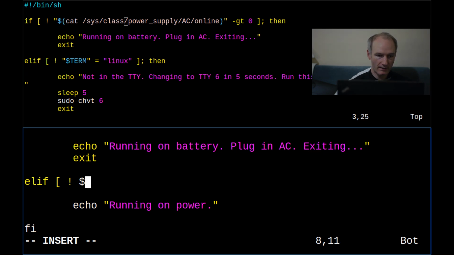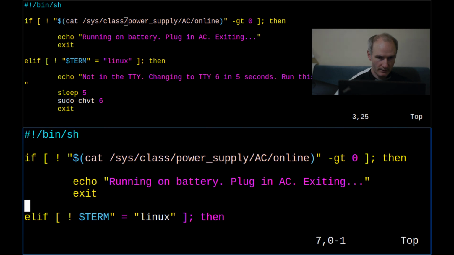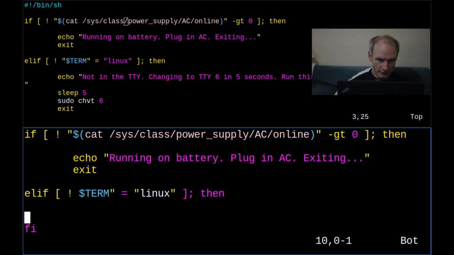So now we're going to have a new check, and we're going to check if the terminal equals the Linux console, the Linux terminal, okay? And so same sort of syntax then. We're going to take this out. See if I want to keep that, obviously. So again, if we just go back a second. So if it's not running power and it's running battery, it will just exit, so it won't do this next check. So first you'd have to plug in. We'll run that test as well. Let's not go too far ahead.